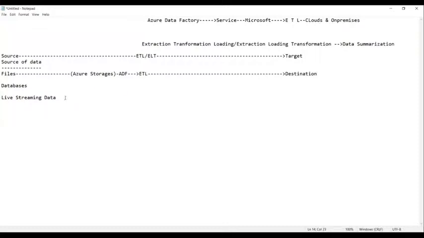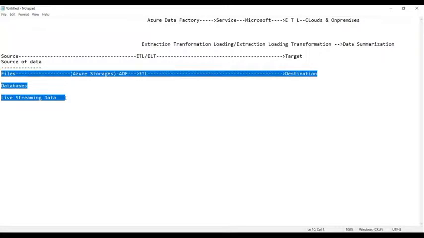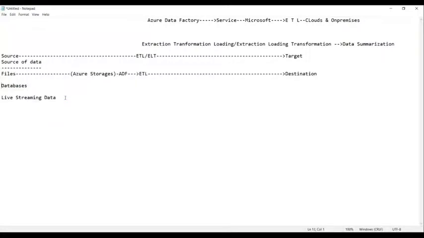Whereas, guys, when it comes to this data, how many types of data can we have? Generally we have three types of data. The first one is called structured data.